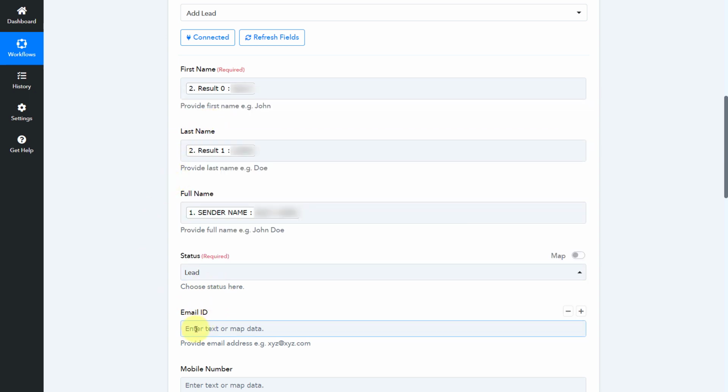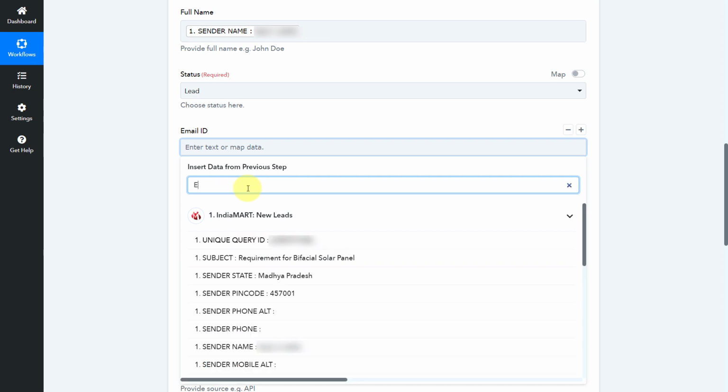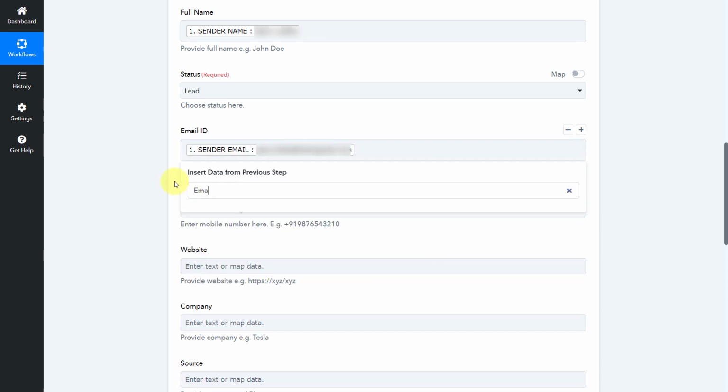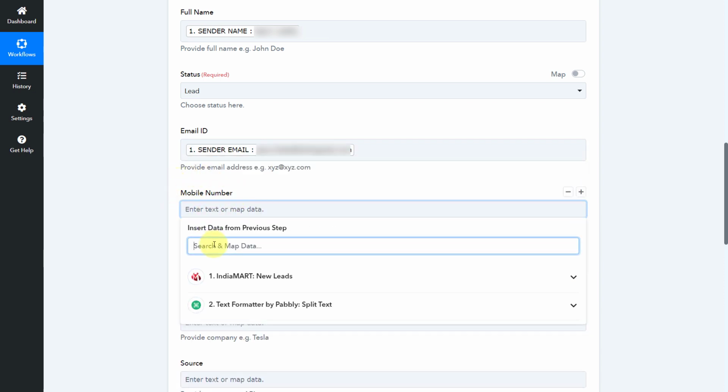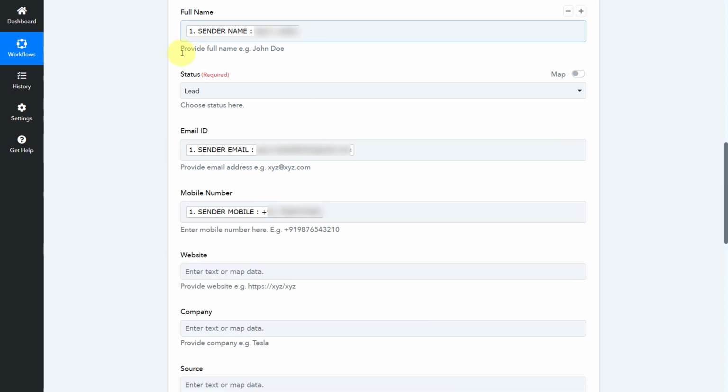Then it is asking us for the email. So we'll just click on this field of email. And then from the drop down from IndiaMart responses, we are going to search for the response of email and map it. Then after that, it is asking us for the mobile number. So we'll just search for the response of mobile number and map it too. In this way, all the details of a new lead which we are receiving from IndiaMart, we can one by one map all of these details into the ERPNext action step.